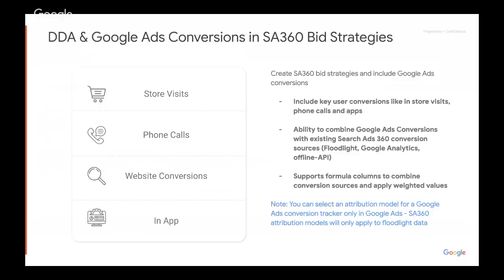So if we take the example of an automotive manufacturer, they might have a floodlight set up for test drives, but they also want to bid to store visits. So they would pull in a Google Ads conversion tracker, which reflects store visits, and maybe combine that Google Ads conversion tracker with a floodlight in a bid strategy.